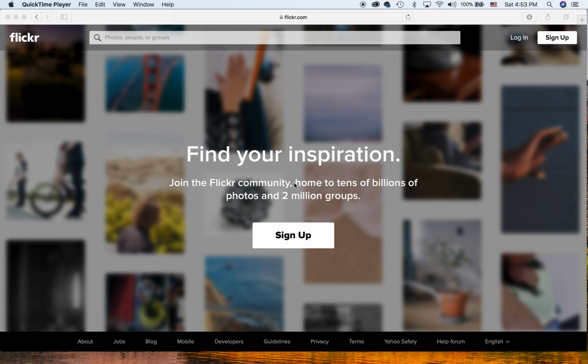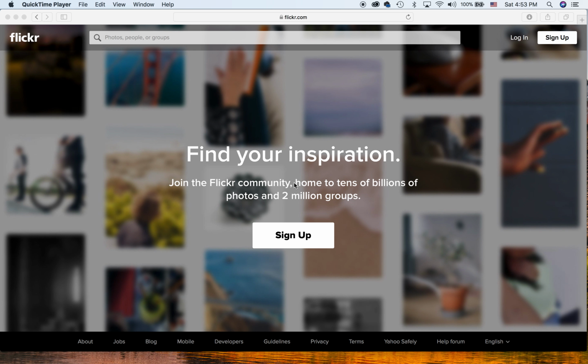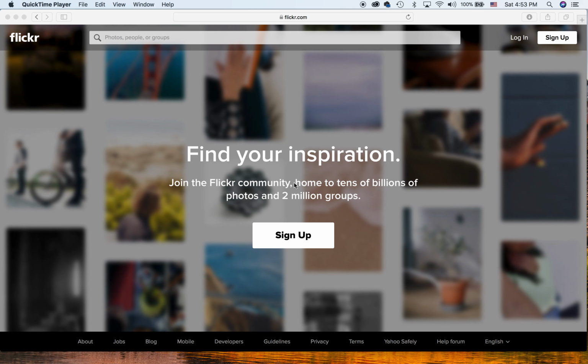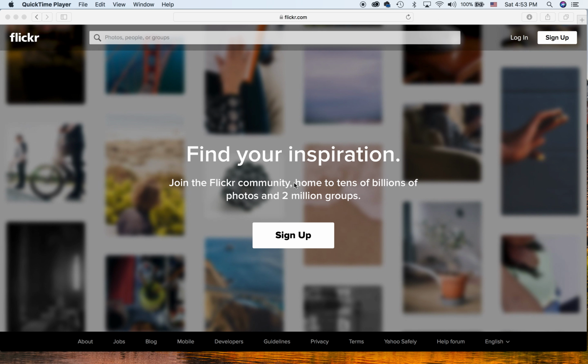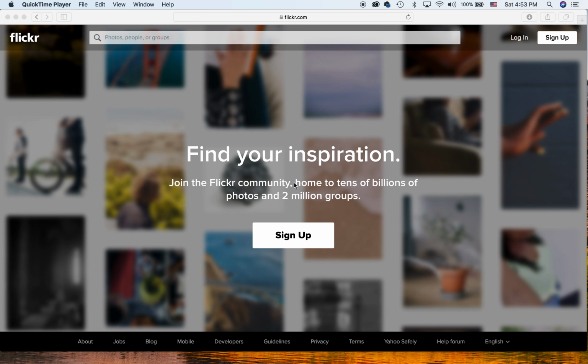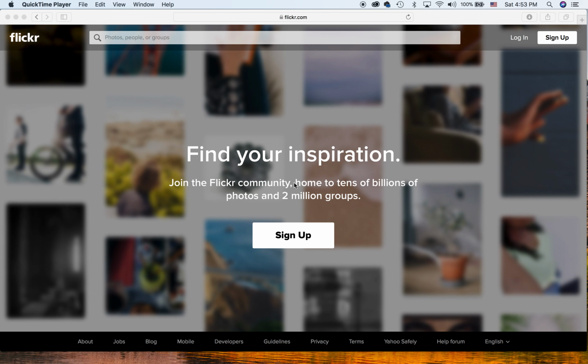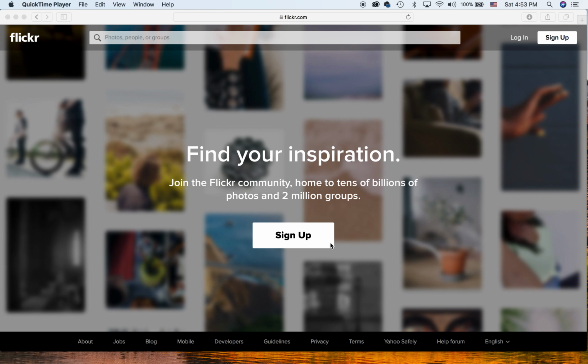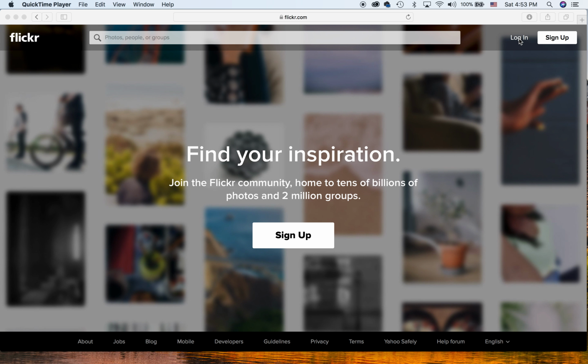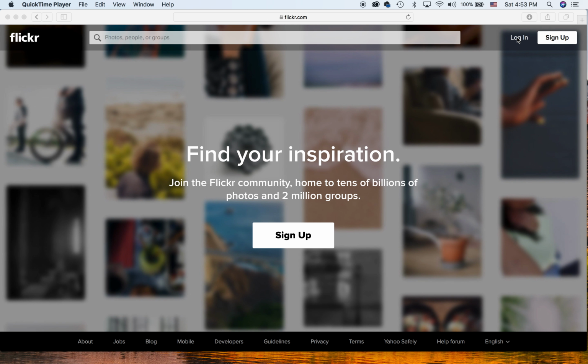For Northwest University's online Introduction to Photography class, you will be using Flickr to turn in your weekly photo assignments. When you go to flickr.com, the first thing you need to do is either sign up if you don't already have an account, or log in if you have a Flickr or Yahoo account.